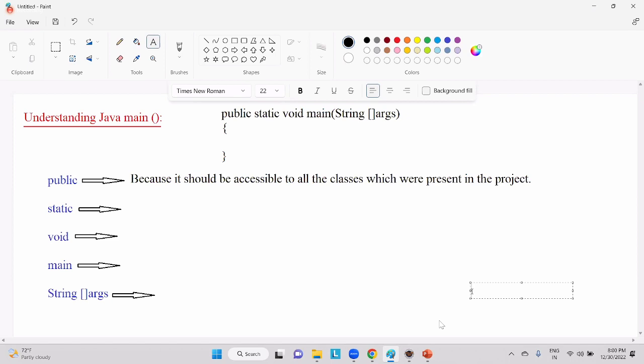Static is a keyword. We can use static in 3 ways. I repeat, we can use static in 3 ways. A variable can be declared as static, like static int a equal to 10. A method can be declared as static, like static void method1. And a block can be declared as static. We'll be using blocks also.